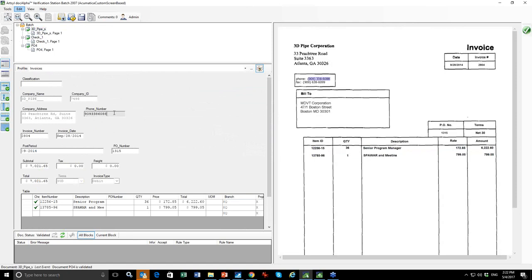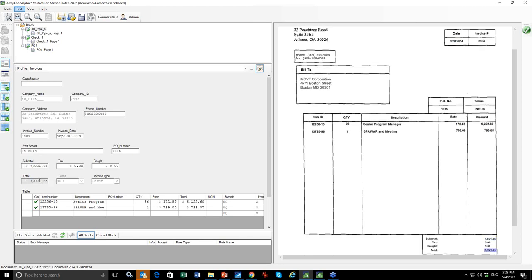As I go through the fields here, you'll see we found the phone number, the invoice number. You'll notice that the date is formatted to be compatible with the format that Acumatica is looking at. If I click here, you'll notice that the capture date is actually month day here. We calculate the post period based on a business rule, and we capture the subtotal, the total, the tax, and the freight. So let me show you some quick examples of validation.